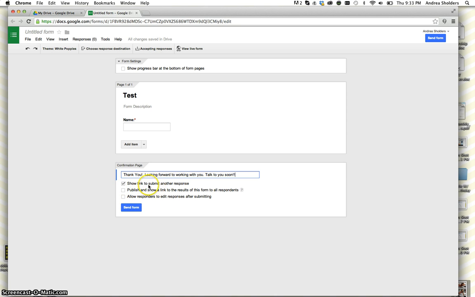Show link to submit another response. If they want to resubmit something, they can change the responses here, or you can publish and show a link to the results for everyone to see. I usually am doing forms that have people's names on them, so I don't ever show the results to other respondents. So I'm going to unclick that. And when you're finished, you can go ahead and send the form.